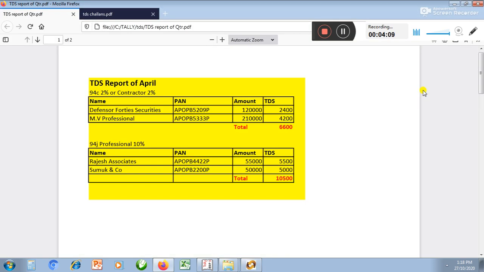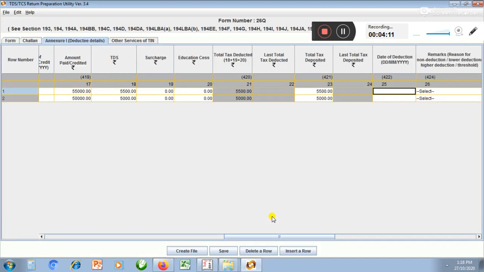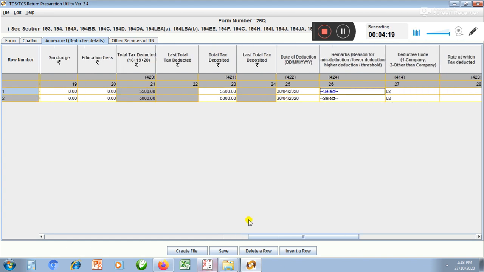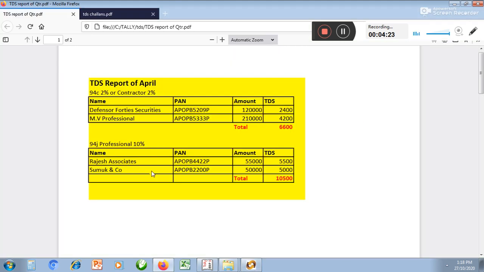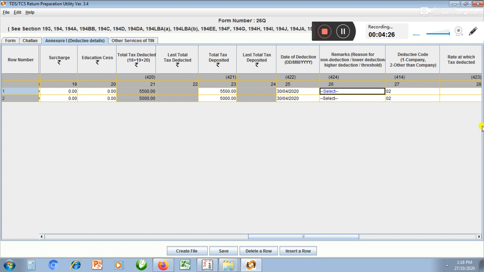Again the date is the same. This report is of April. I'll put 30th of April 2020 in both. Now here remark. Don't give any remark here. Deductee code. Is it a company or non-company? It's a company, so I'll select deductee code 01. 1 for company, so company 01.